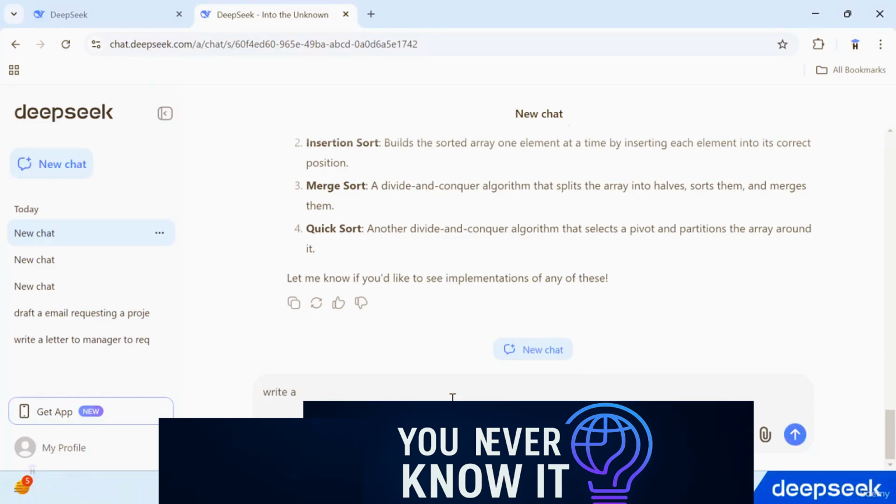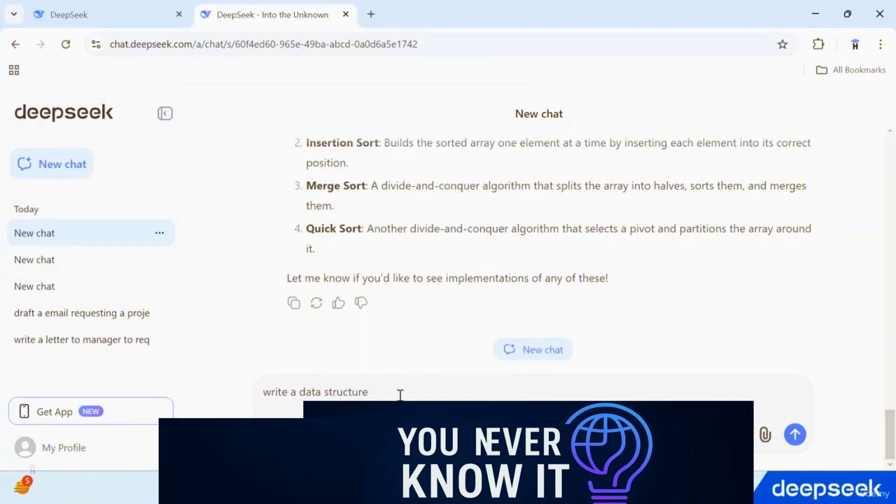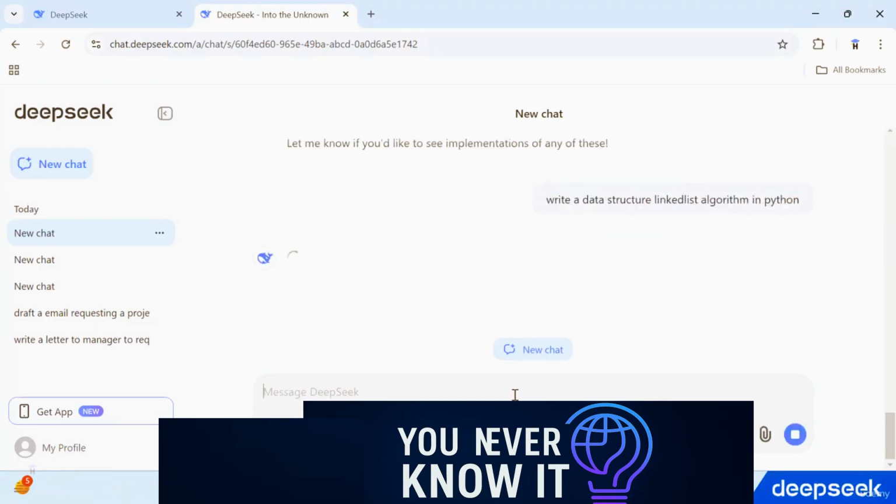See, write a data structure, linked list algorithm. You can just check it, correct it, the words from the spell check or anywhere, don't worry. All you have to do is utilize this DeepSeek AI and concentrate over there. Write a data structure linked list algorithm. No space is required, not a problem. In Python language, I'm just asking this DeepSeek AI.